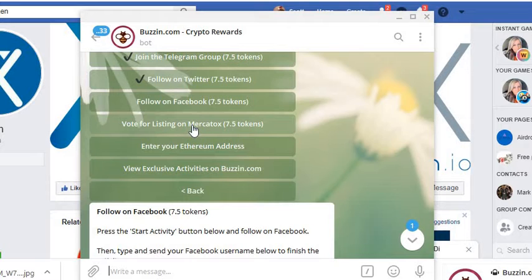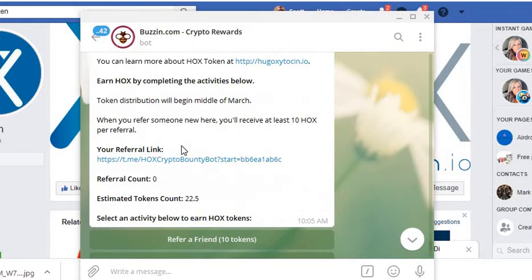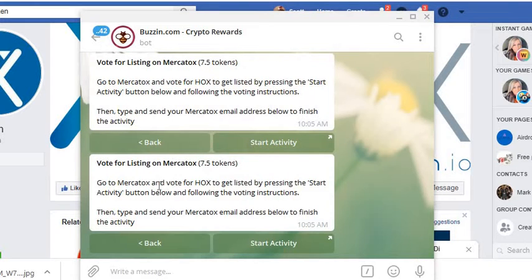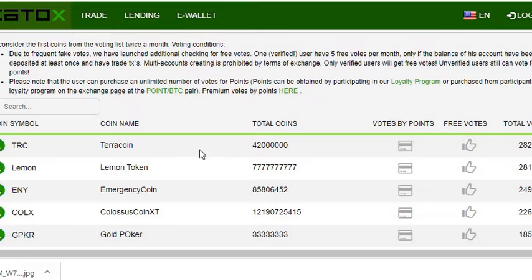Vote for a listing on... We'll see where this takes us. Let's click on start activity. Let's open this. If you don't have an account for here, just go over here and hit sign up. I'm going to log in. I've already got an account here.